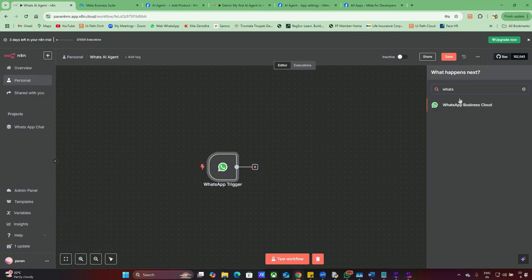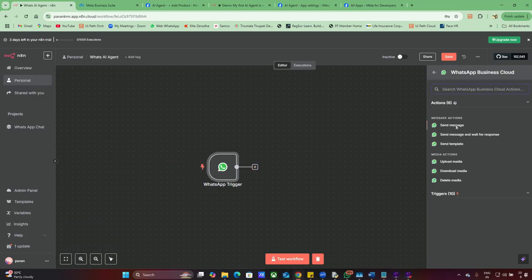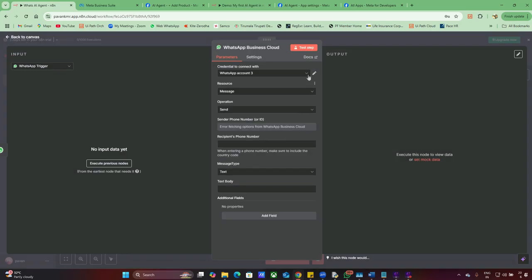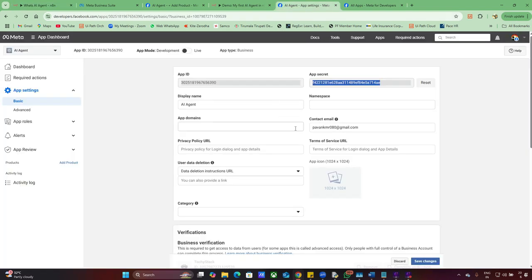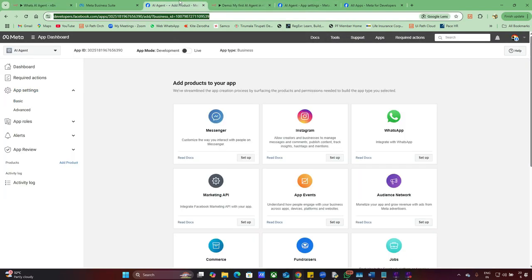So just click on that WhatsApp Business Cloud, and we can see there are multiple options. Right now we are working with this send message. So once you click on the send message, here also we need to give this access token. So just click on the new credentials, and you can see this access token. So this access token we are getting from here. So where is the access token? So just click on this WhatsApp setup.